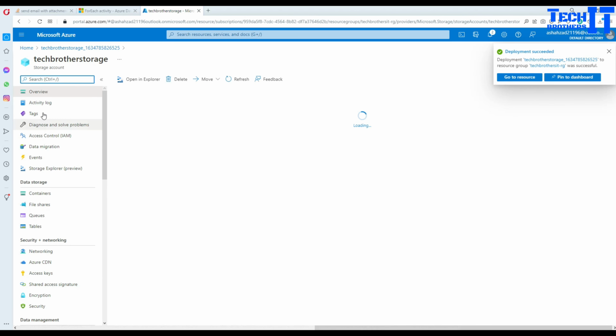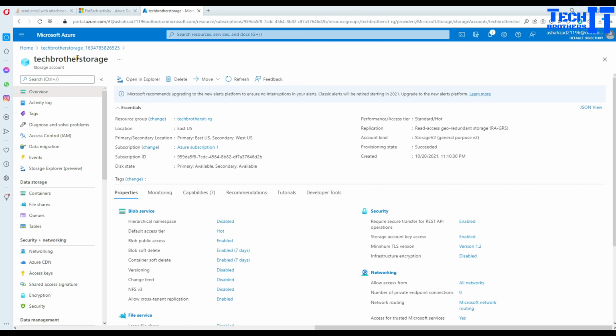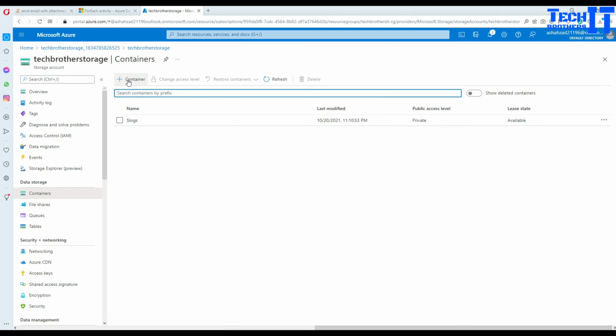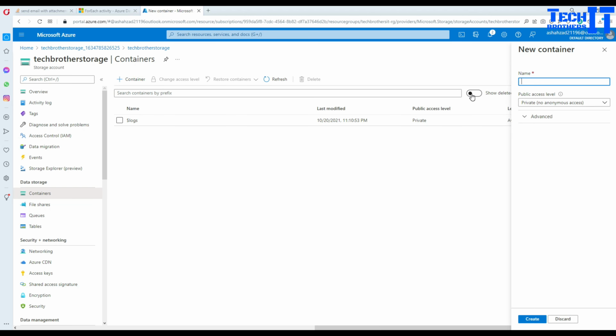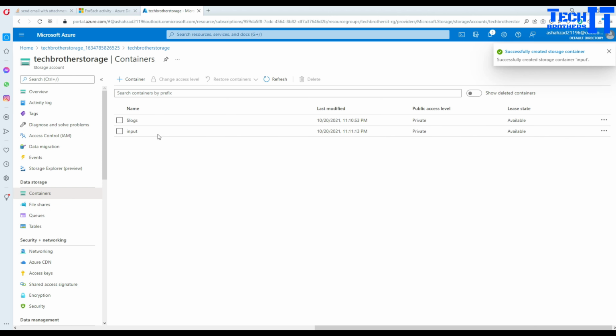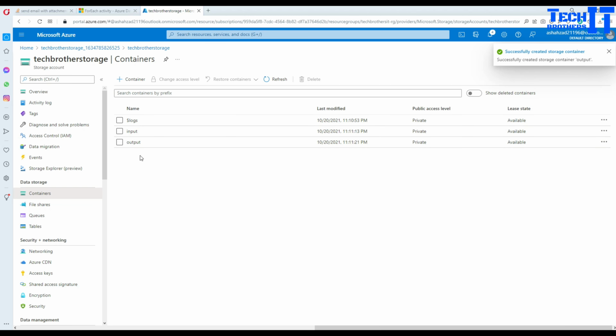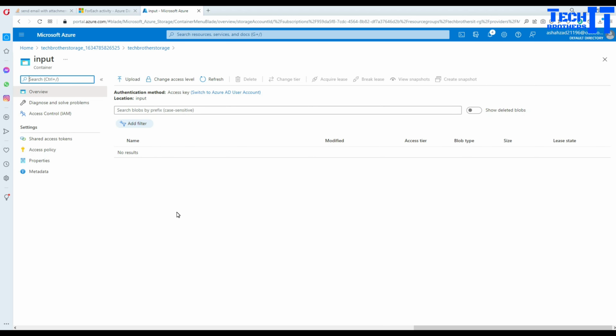Let's go to the resource, and here's the name of our blob storage. I'm going to go to containers, and we are going to create 2 containers. One container we are going to call input, and the other one we are going to call output. Our goal is to copy all the files from the input container to the output container, and then if new files are introduced in the input container, they should be copied to the output container at some regular interval.